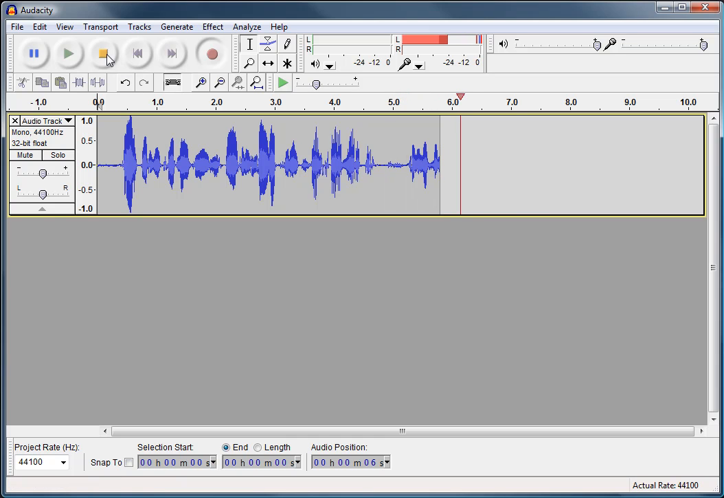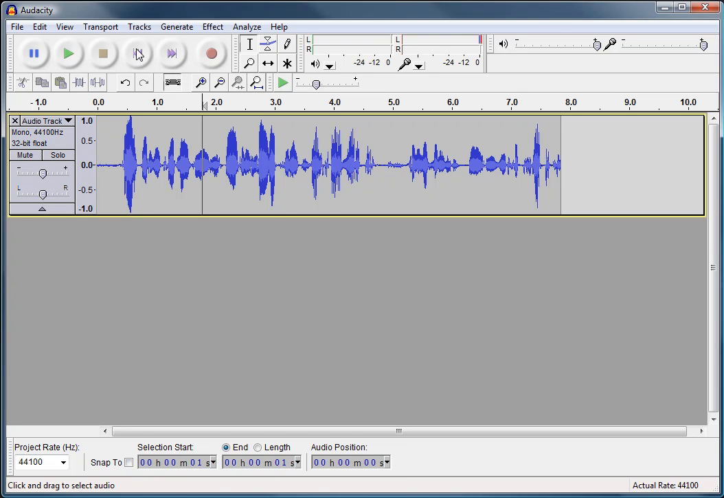So when you're finished, you would hit the stop button to stop, and if you're in the middle of a particular track, you can hit reverse and go to start, and you can hit the play button to hear it. Now, that's the control toolbar.